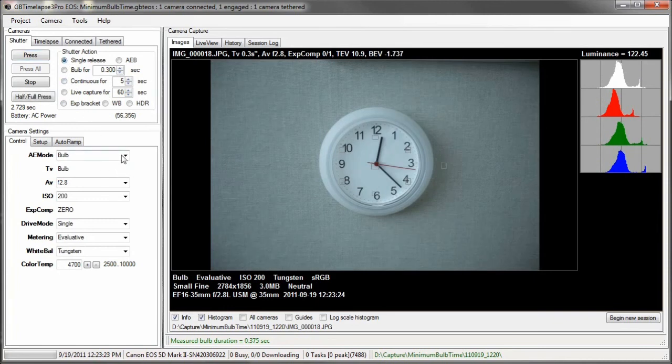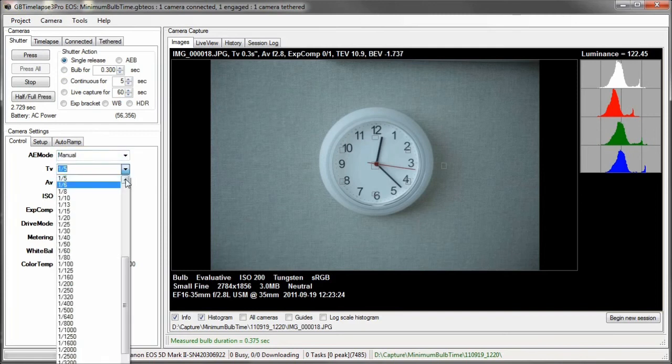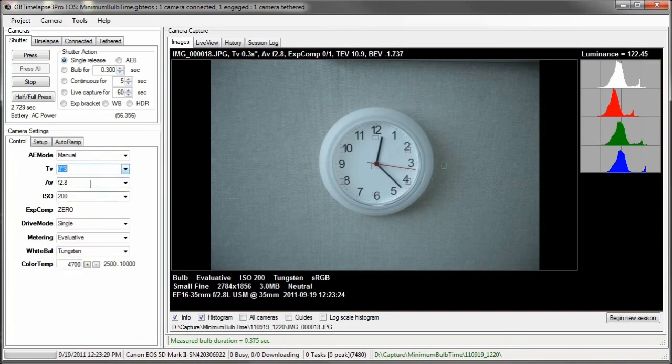and in single release manual at 0.3 seconds, 125. So that's pretty close. That's just a couple of percent. So I'm going to say that the bulb switch time should be 0.3 seconds.